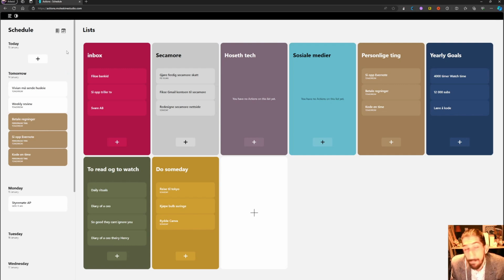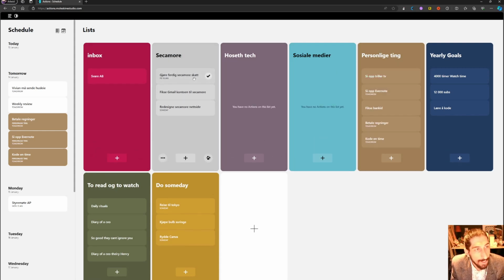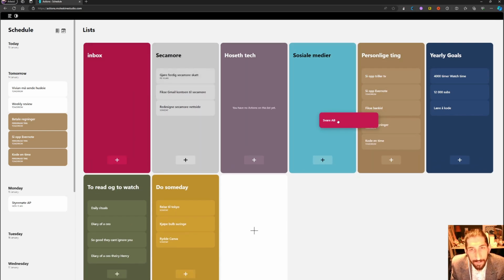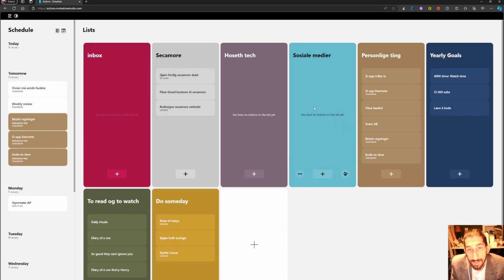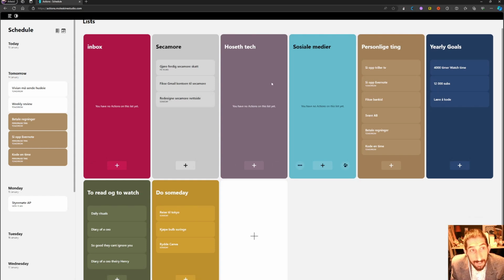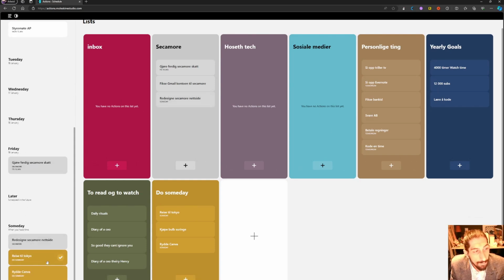It is quite a basic application, but I have created myself an inbox where I can drag things and organize them later, so I don't have to organize them while I am on the go. I can just put everything into my inbox and I can move them later. And then you can schedule things for someday as well.